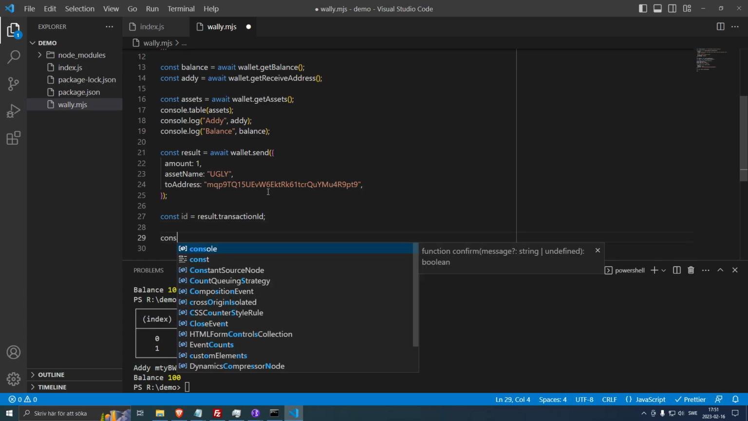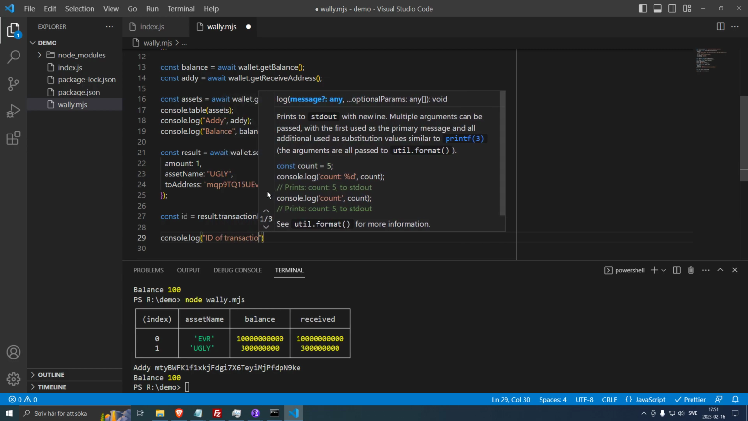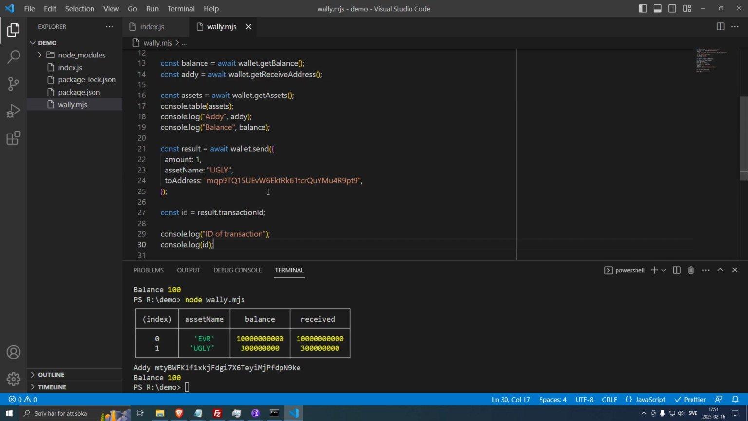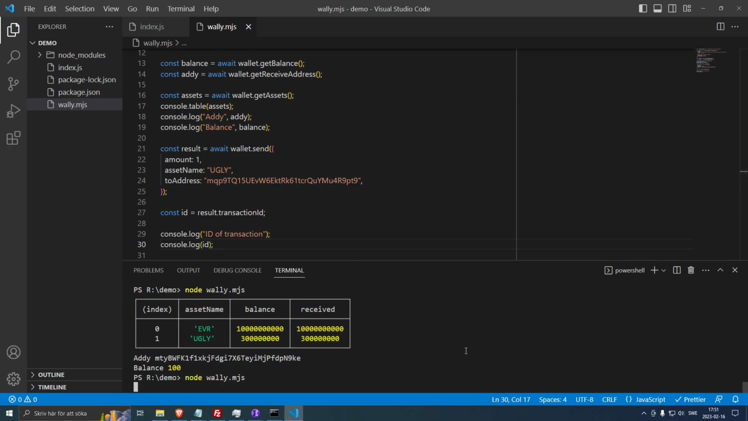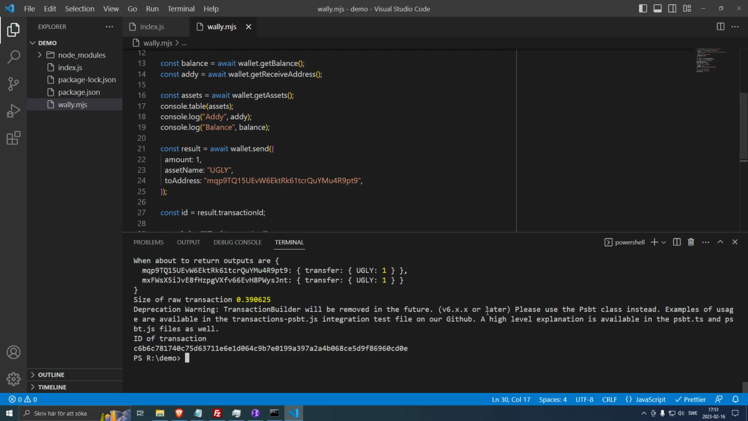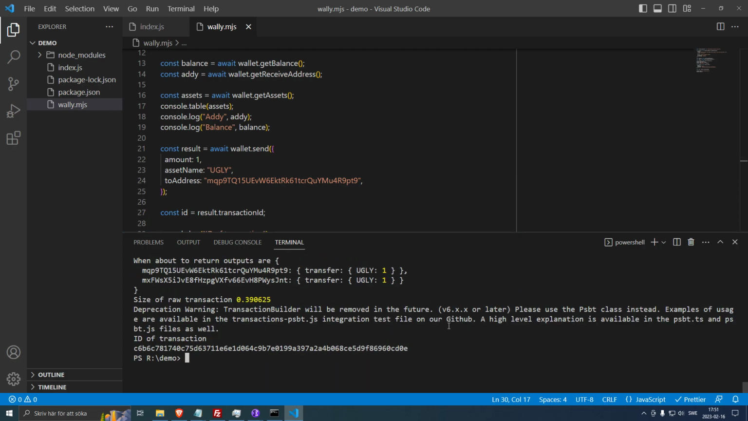So we can console log ID of transaction. We just print out the transaction ID. So let's run this and see if it works. If we are able to send, yes we do. We have lots of debug output here in this JS wallet. It's not finished yet, but it's on its way.